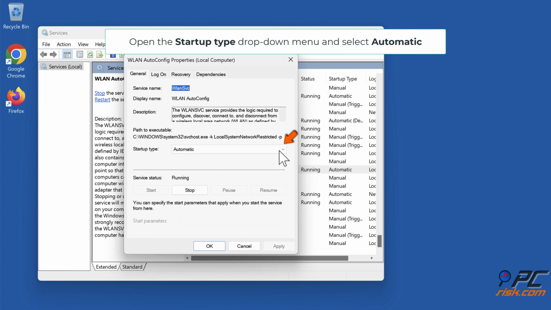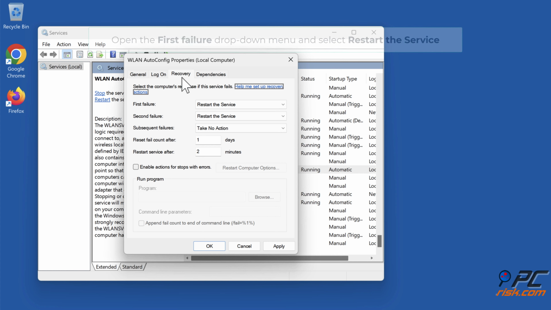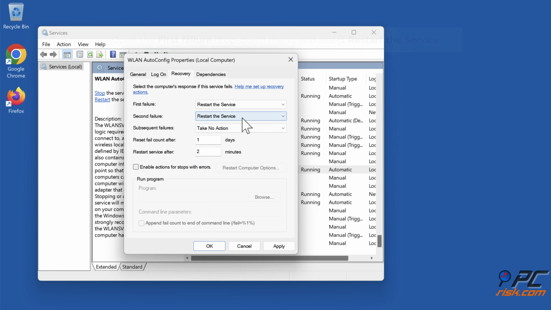Open the Startup Type drop-down menu and select Automatic. Click Start under the Service Status section. Then, select the Recovery tab. Open the first failure drop-down menu and select Restart the service. Click Apply and click OK.